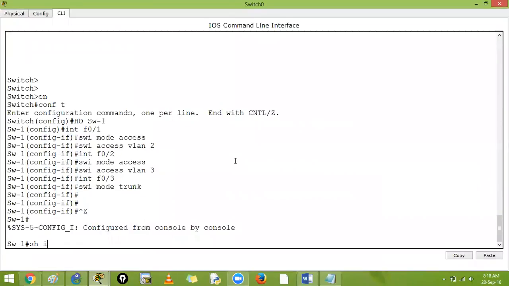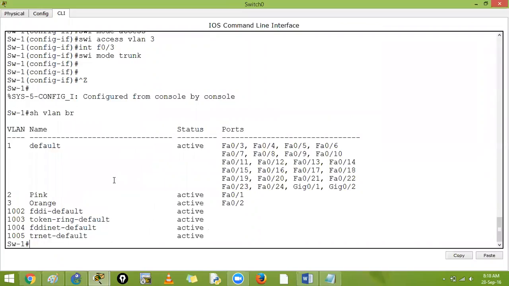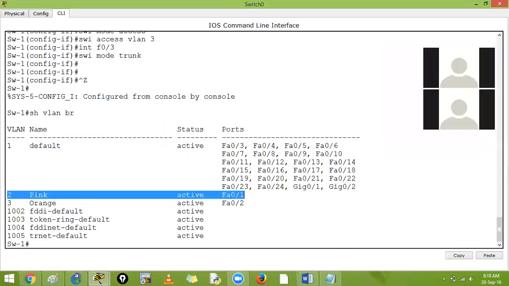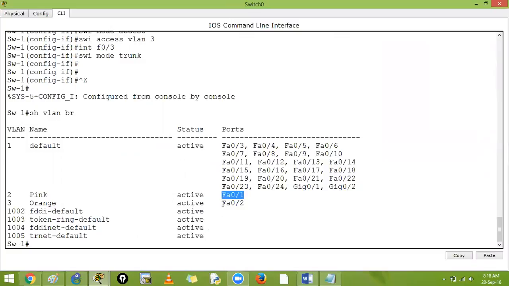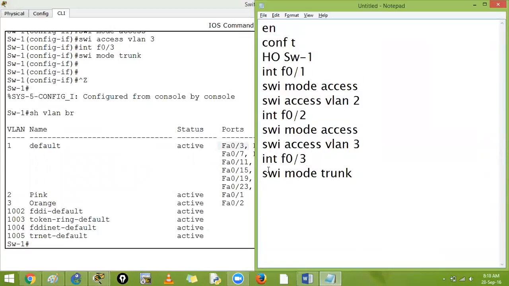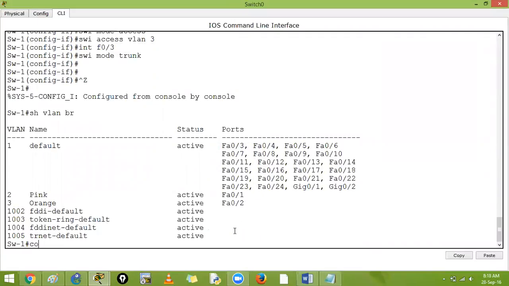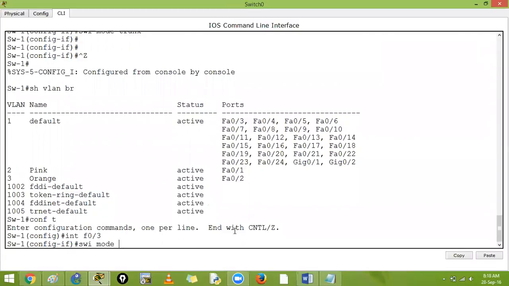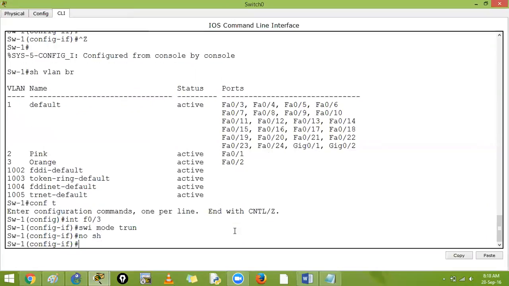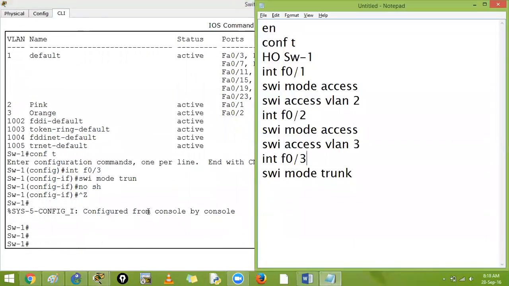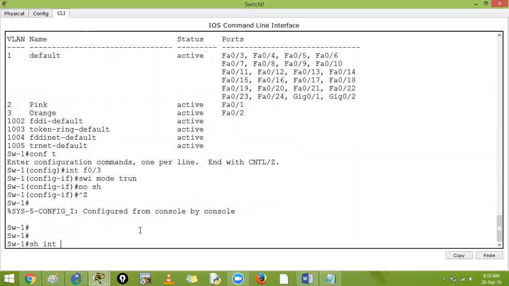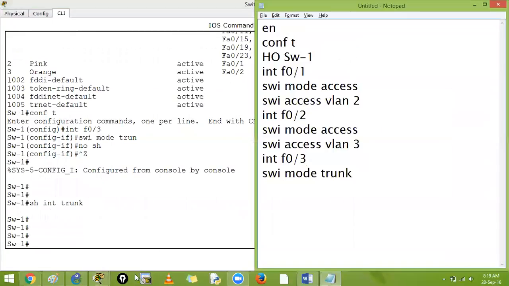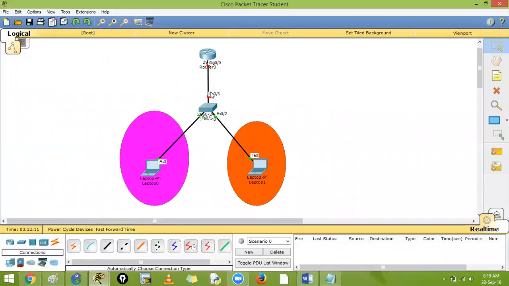Show VLAN brief. Correct configuration. Okay, so this PC and this PC are set, and the third interface is not configured as a trunk. Why? Because it is on the default mode. Let us configure terminal, interface F0/3, switchport mode trunk, no shut. Show interface trunk. Okay, it's off by default.